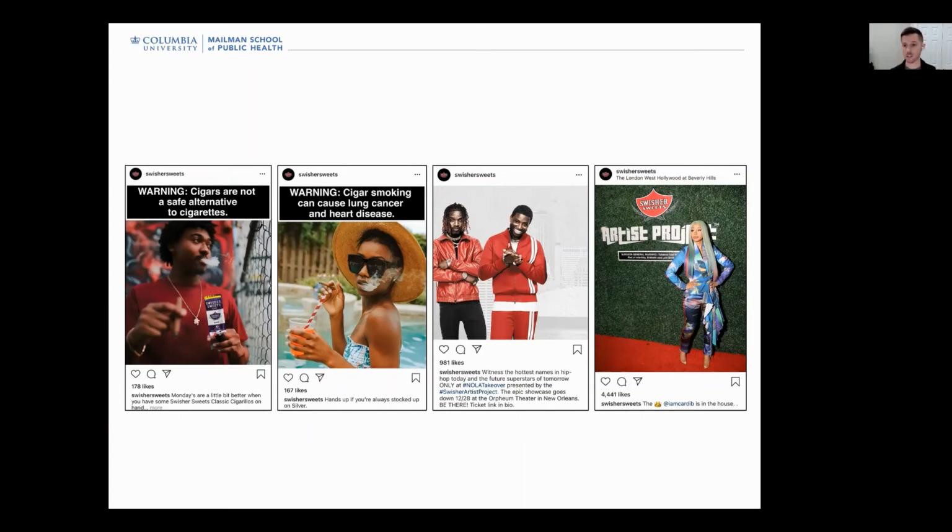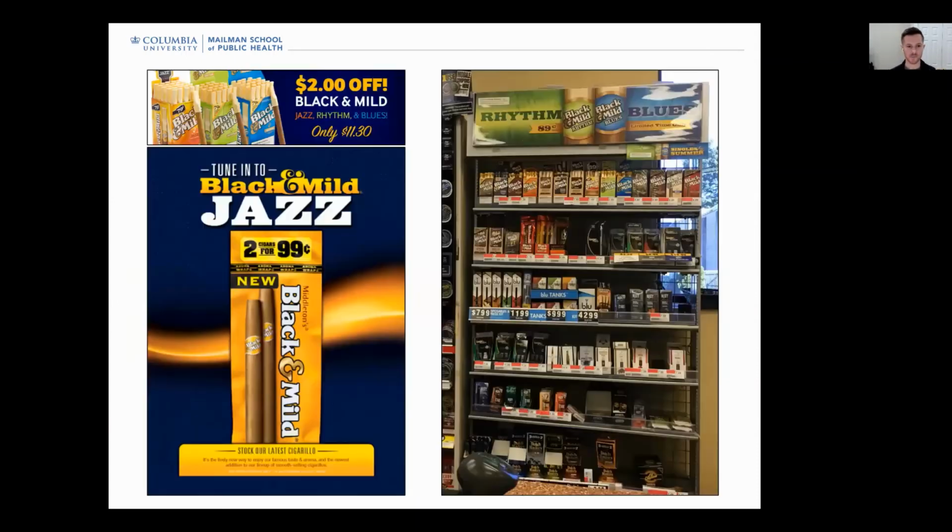So the cigar brand Swisher Sweets, this is the most popular cigar brand in the US. Their social media pages and even their websites are filled with imagery that use Black models and artists, and they even feature celebrity endorsers and influencers, people like Fetty Wap, Gucci Mane, Cardi B, pictured here.